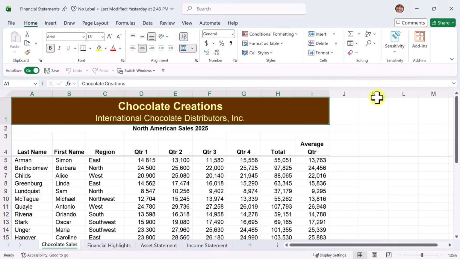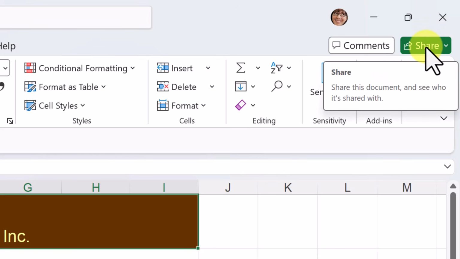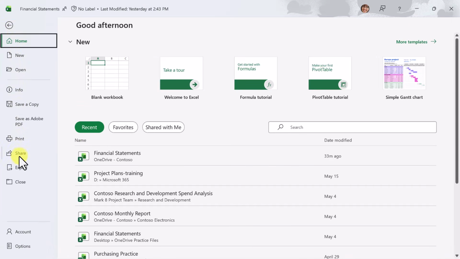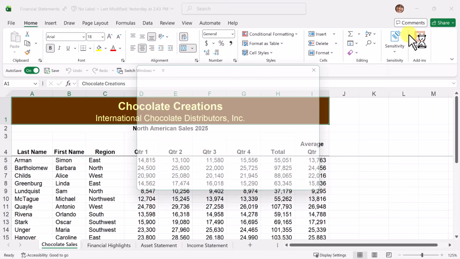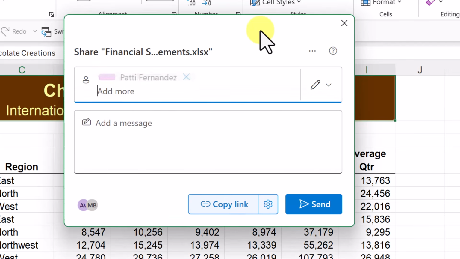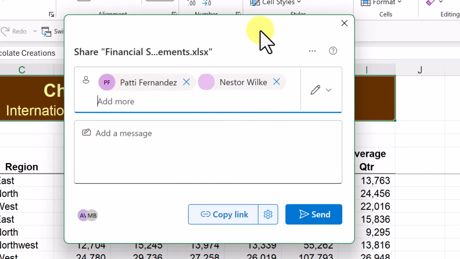One way to share is to use the Share button in the upper right-hand corner. I also could find it from the File tab, and here is Share. I'll pick the button and the share option. Next, add the name, group, or email for the people you want to share this file with. I'll add Patty and Nestor.